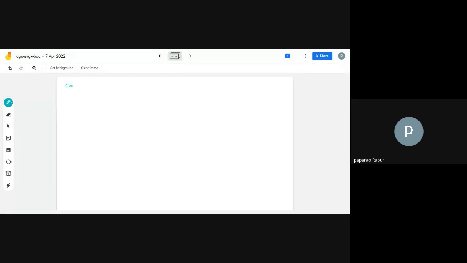Consider the following SDT. S derives S plus S. S derives S star S. S derives S minus S. S derives open parenthesis S close parenthesis. S derives ID.